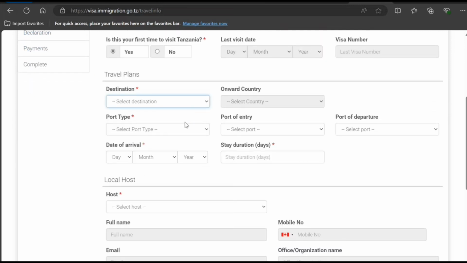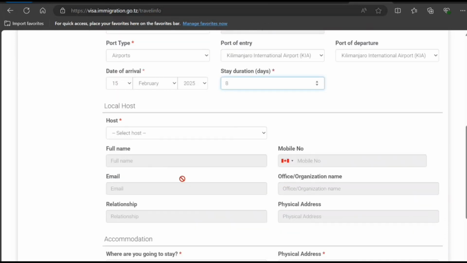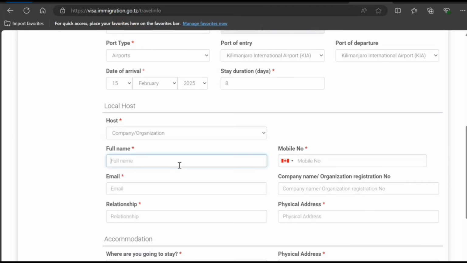Travel plan, destination. I select mainland. Port type, airport, port of entry, port of departure, date of travel, stay duration, let's say 10 days. Host, Tanzanian citizen, company, self, resident with pass. I select company organization. Whatever is applicable, provide the information.